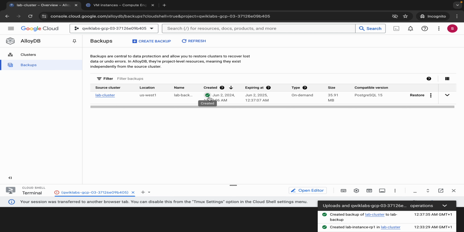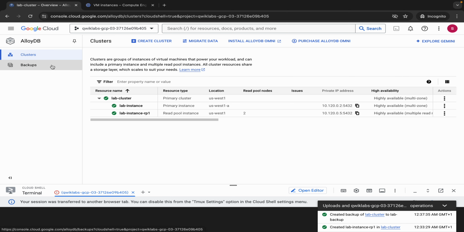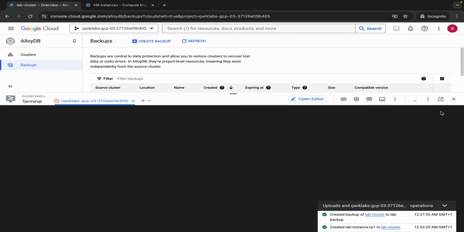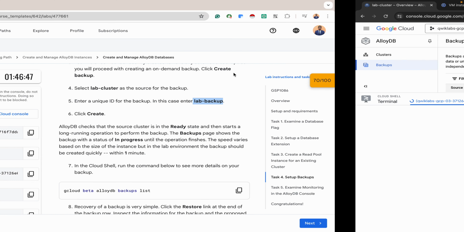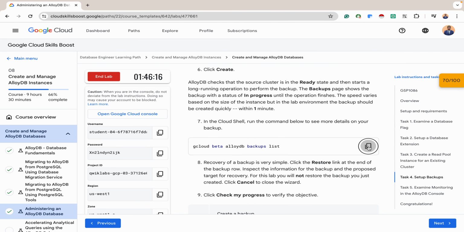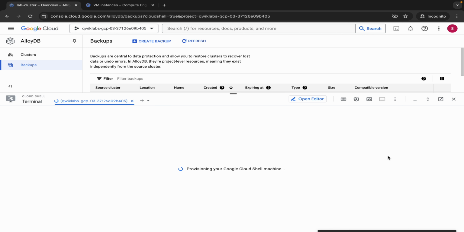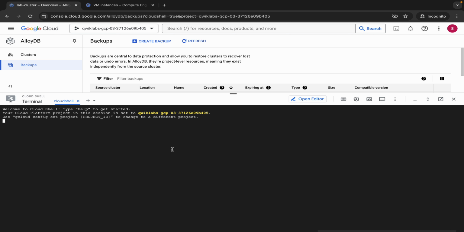Yeah, so you can see our backup has been created, and you can see it's in a created stage, and this is our clusters, this is our backup here. So let's run a command to see the backups that we have created for this AlloyDB cluster. So let me reconnect to my Cloud Shell, then grab this command here. So my Cloud Shell got disconnected, that's why I'm reconnecting.